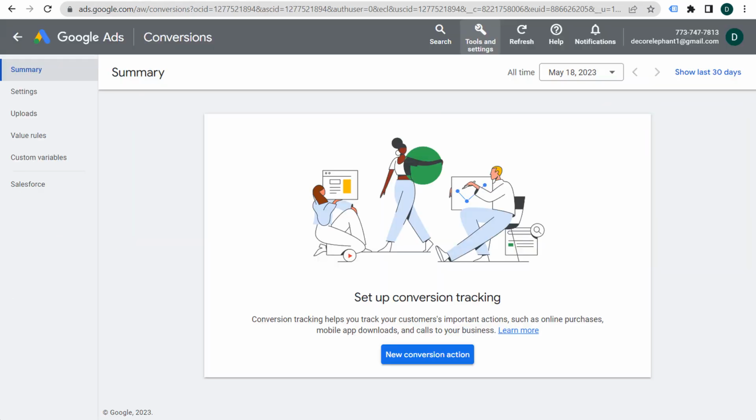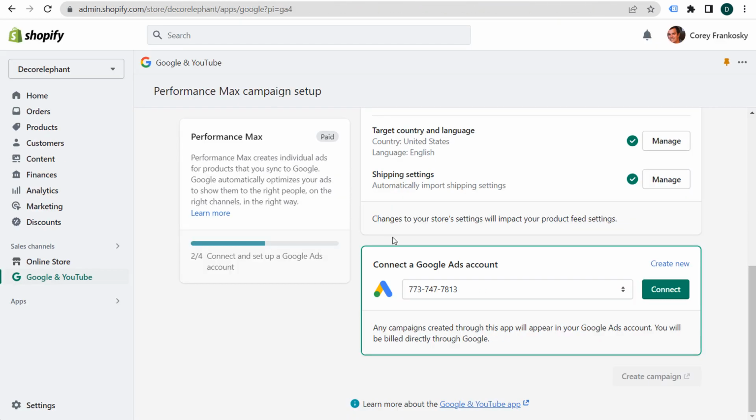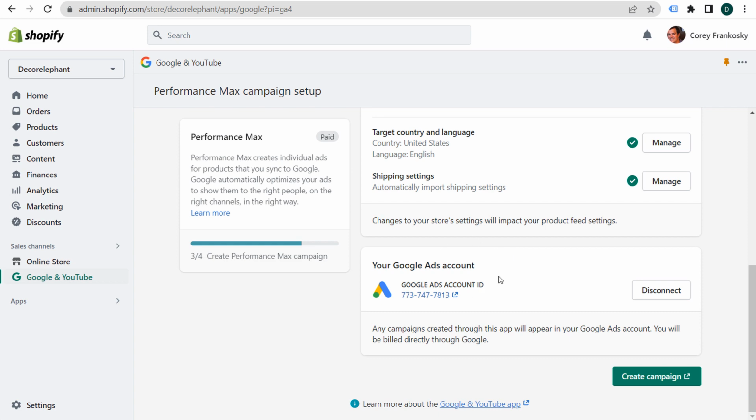If I come over to my Google Ads account, you're going to see up at the top right corner here, I have what basically looks like a phone number, but this is the account ID. This account ID should match the same account ID you're seeing right here, and we're going to click on Connect again. Okay, so now we have this connected as well.